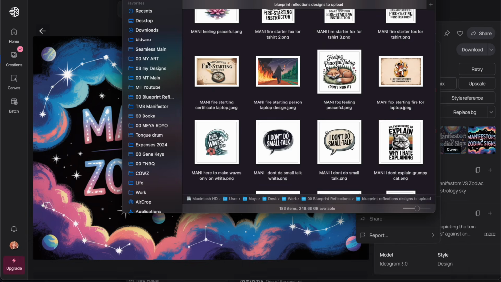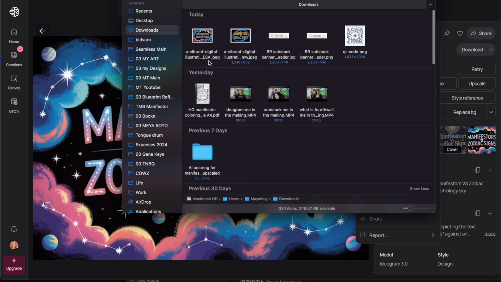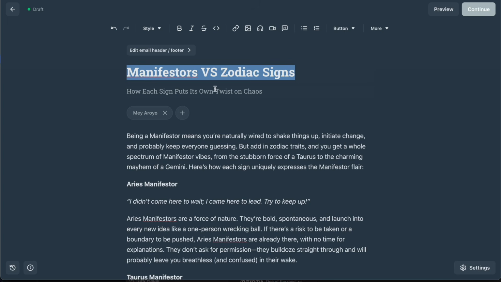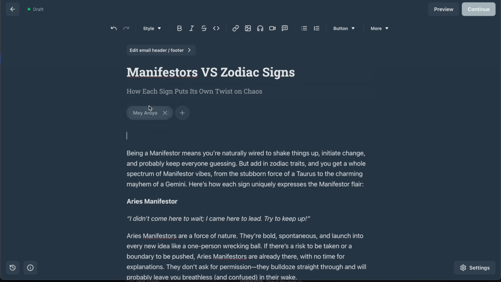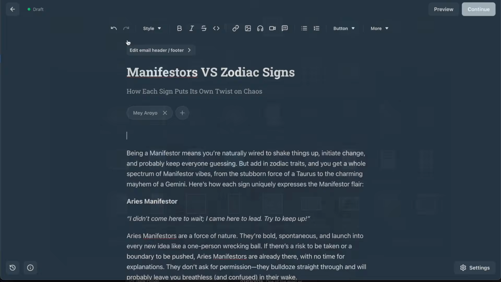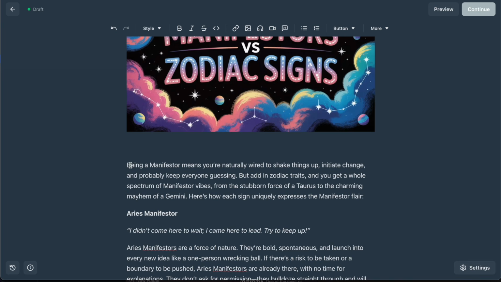I'm going to download it as JPEG and I'm going to save it as Manifestors versus Zodiac Signs, TMB. That's the Manifestor blog Substack banner. That's how I save things on my computer to not lose them. Where was I? Here. The image that will be first in the post is the image that is going to be taken as the post lead. So I'm just going to put it here. It doesn't have to be first before the text, but it has to be the first image that you upload. In this case, it's the same.